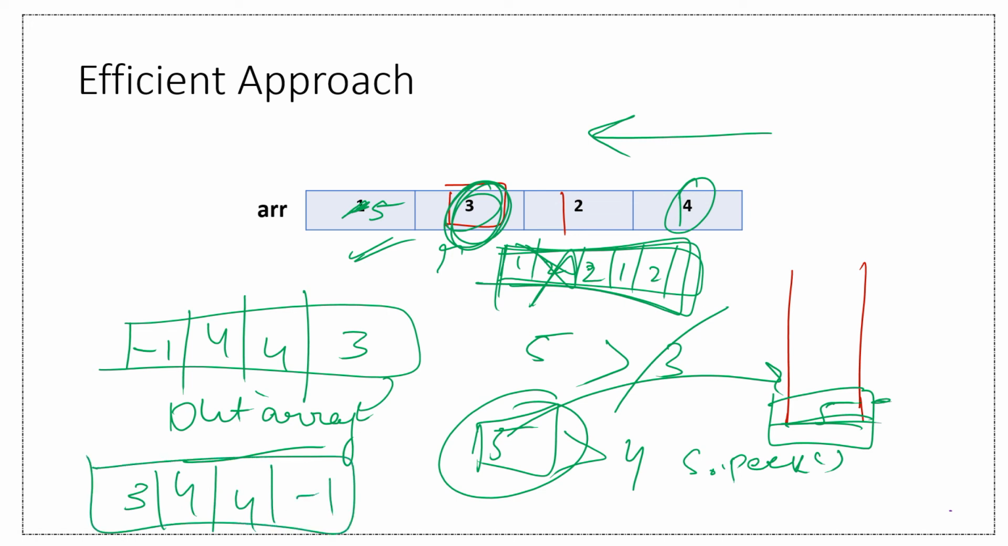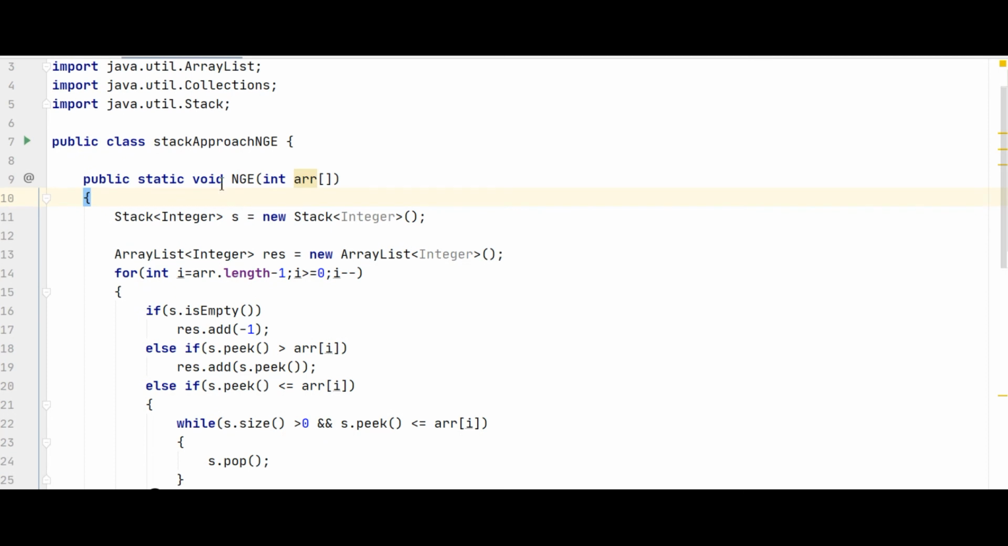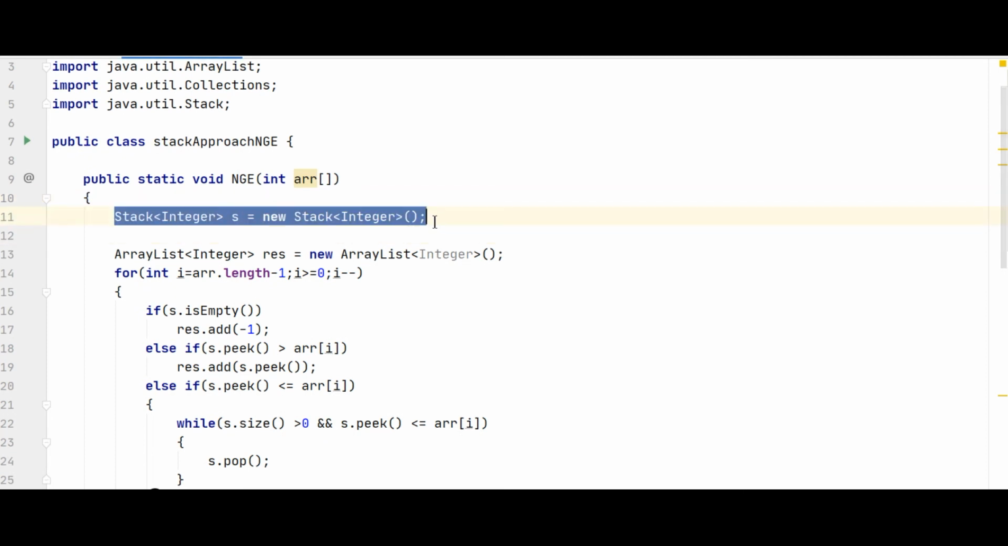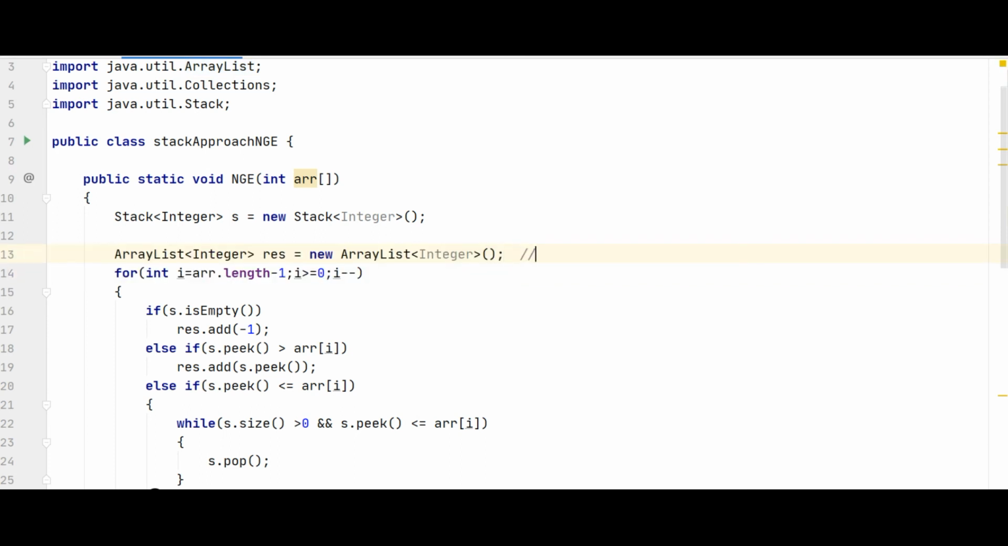Okay, now let's see the code. Okay, so here we are making a stack, an empty stack S, and this is our resultant array. Okay, so this is our output array. Now what we are doing, as said, we will traverse from the end of the array. So we are traversing from the end of the array until we reach 0.